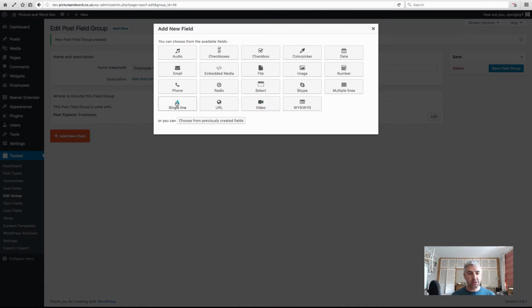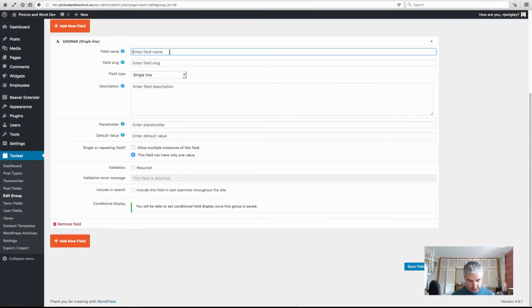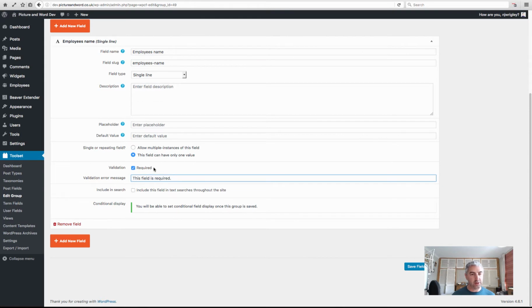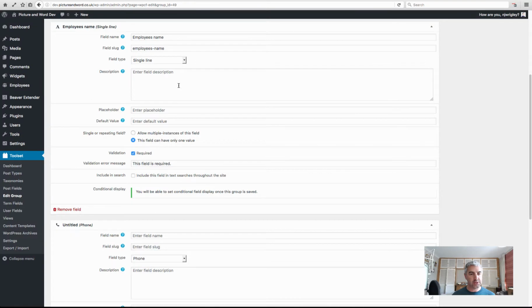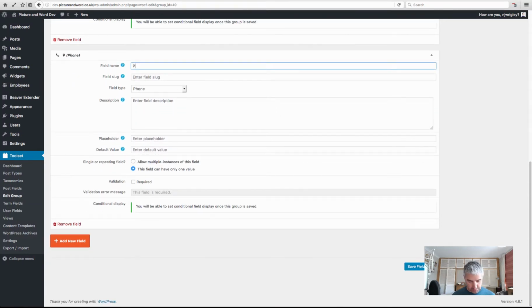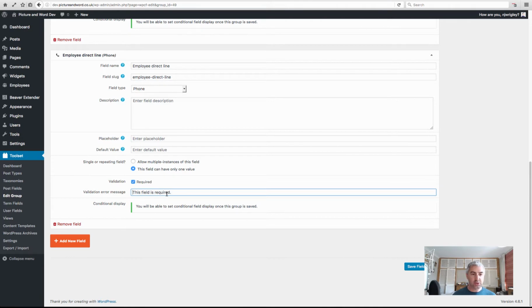First thing I'm going to do is use a single line, and I'm going to call this employee's name. Now obviously in this case that's going to be a required field. You can't really have an employee without a name, so let's require it. I'm not going to bother about this search thing, but you can have it as part of a global search. Next one I'm going to put in is the phone number, because I think all employees need a phone number. So I'll put employee direct line. Again, I'll say it's required.